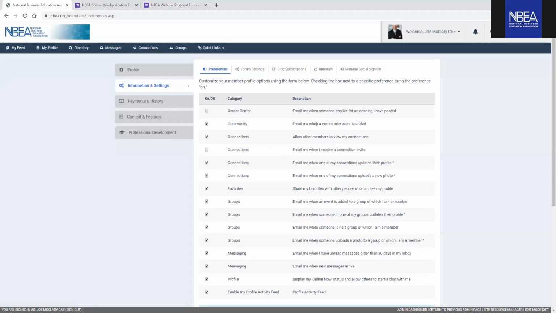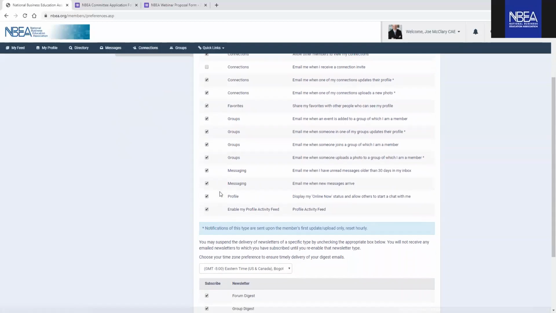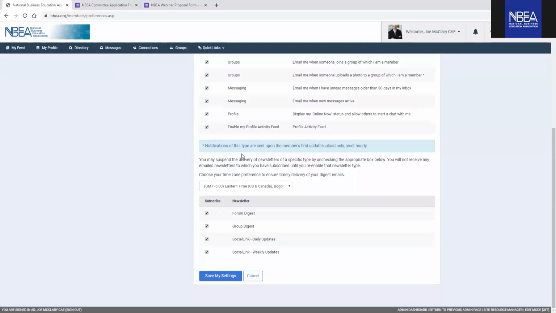Also, here, email me when a community event is added. So if somebody in one of the groups and communities that you have adds an event, it's going to notify you of that. Keep in mind, some of these notifications can be very, very useful. Sometimes, in all honesty, they could be annoying as well. So what we would like to do is show you to come to Information and Settings, and you can turn these notifications off however you choose. Okay? Right now at NBEA's website, we've launched this site, but we've just really begun to use it. So right now, we don't have any forums that we're actively using.